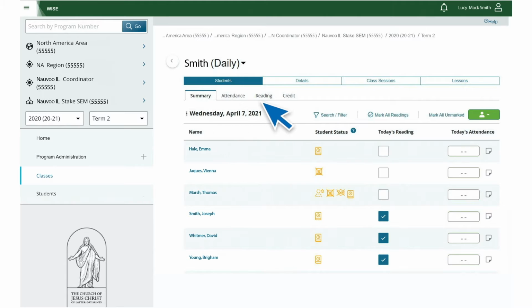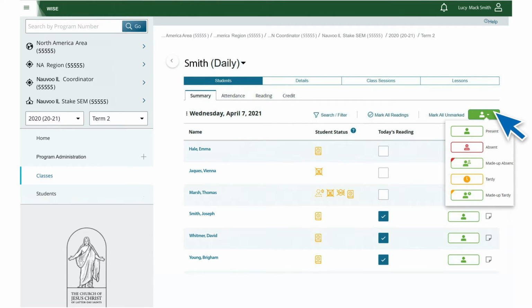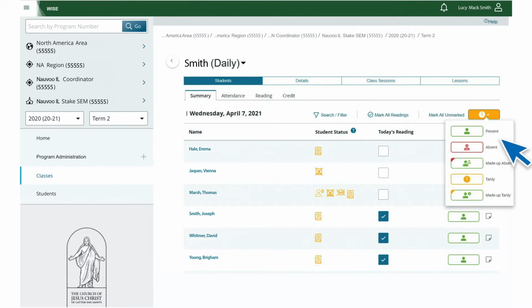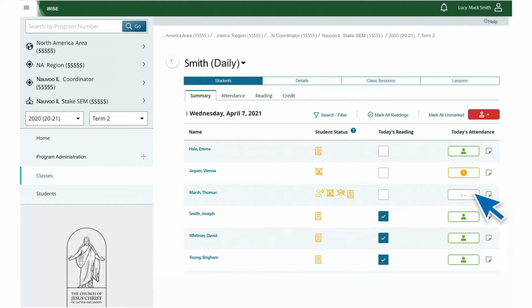These 4 tabs will be the things you use the most, so let's take a look at them. In Summary, you can do the day's attendance. By clicking here, you can select another attendance icon, or to the left, you can mark all that are unmarked with whatever that icon is.